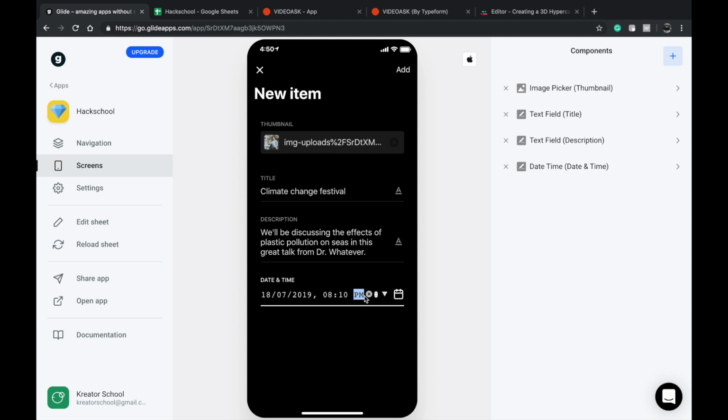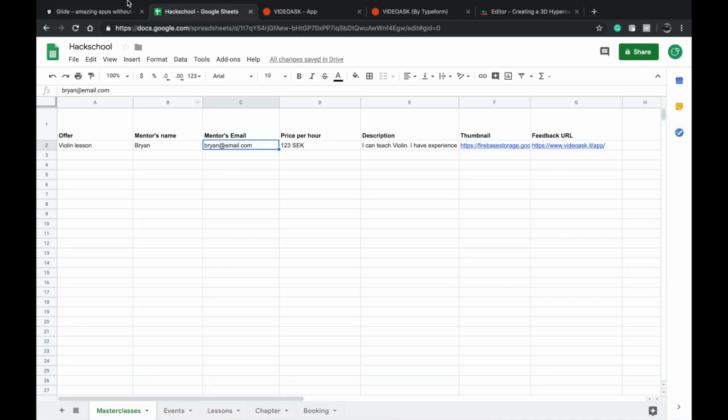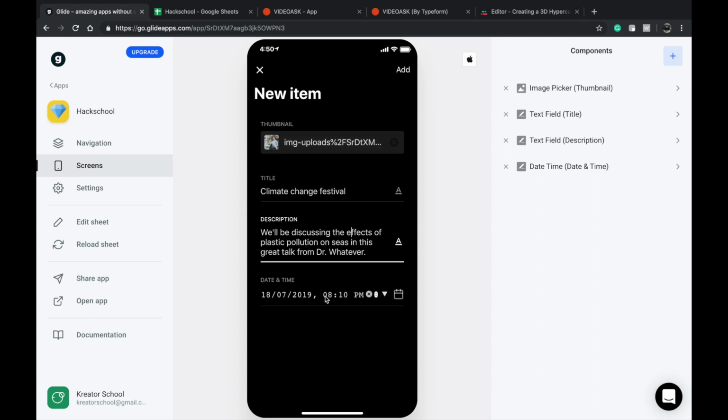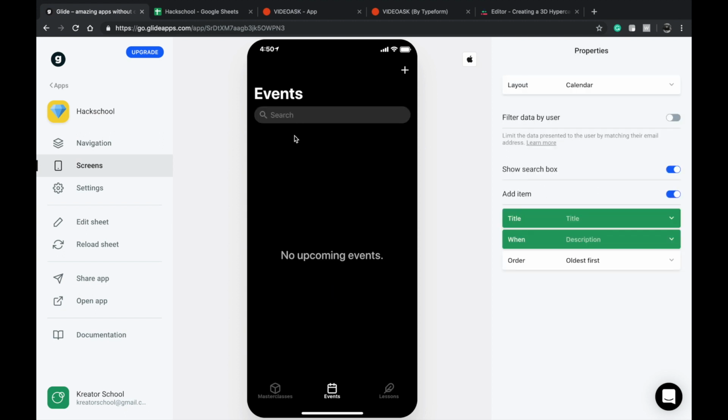Okay, so the reason I add this from the application itself instead of adding this directly from the Google Sheets is, especially for date and time and images, that gets added exactly in the way that this application intends to be done.